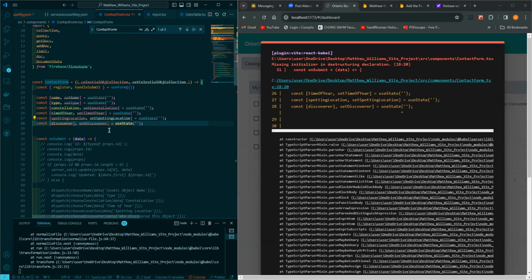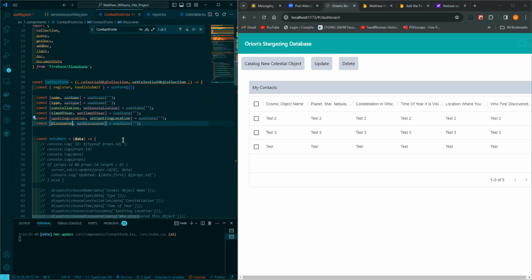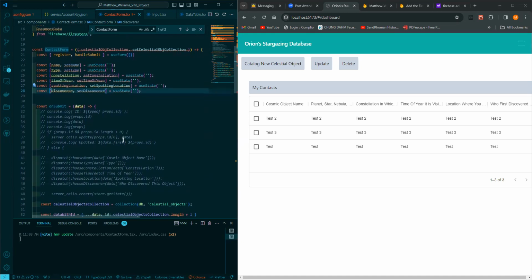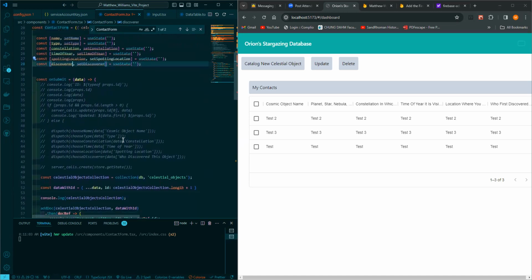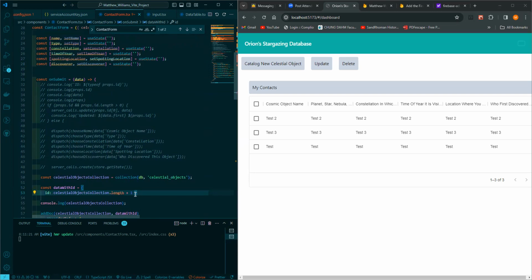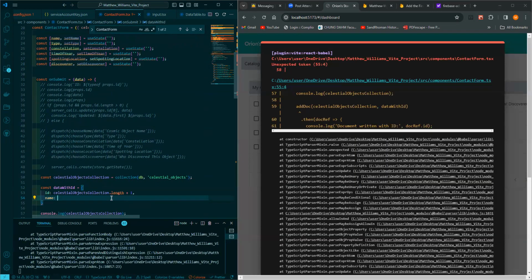All right, so we've got all these different pieces in here now with use state set up as well. Looks like there's just that square bracket right there. So now what we got to do is when we go ahead and create this data with ID, we've got to now set each one of those values individually. So I'm going to say we've got ID, which is going to be drawn from the length here. We're going to have name, which is going to be our name state.